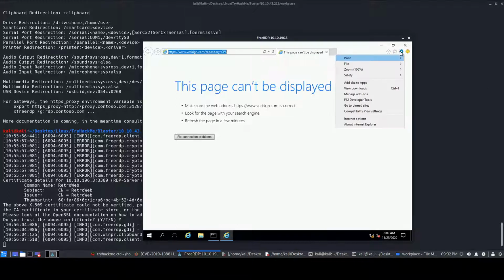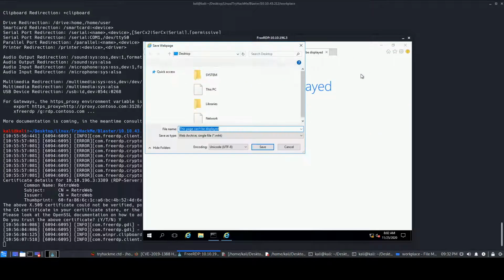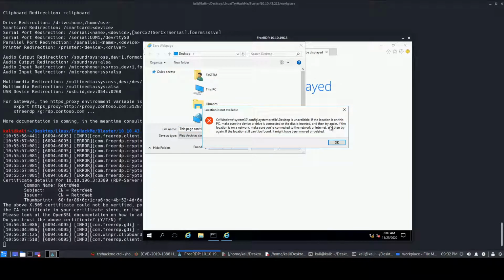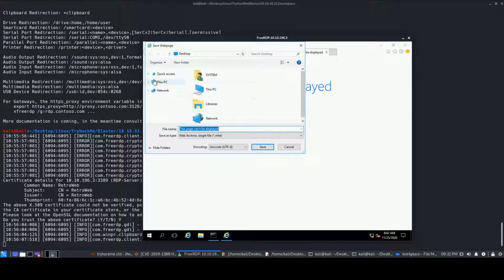So yeah, now if you go over here, you have to go to File and do Save As. Once you do that, I'll just run through the exploit first, and then we'll see how this particular thing works. So it says device connected, just close this probably, and then go to This PC.